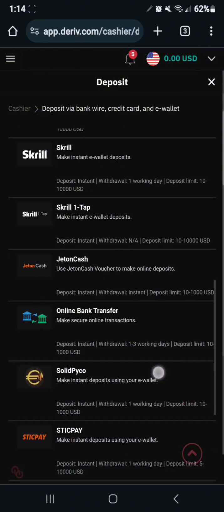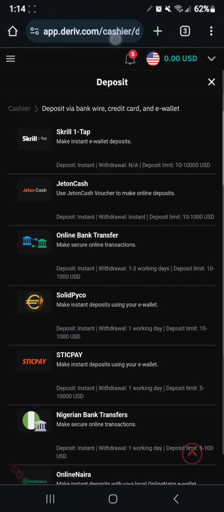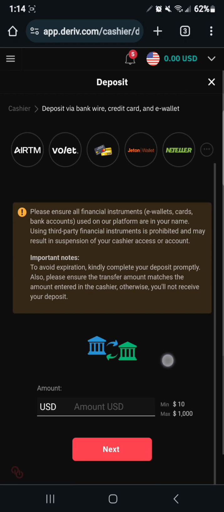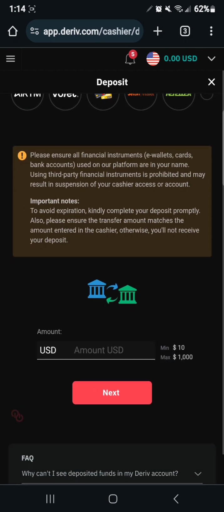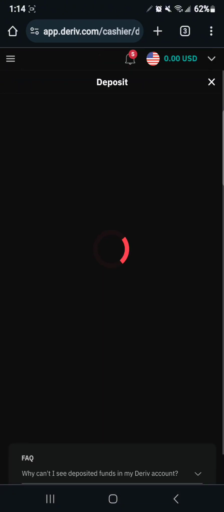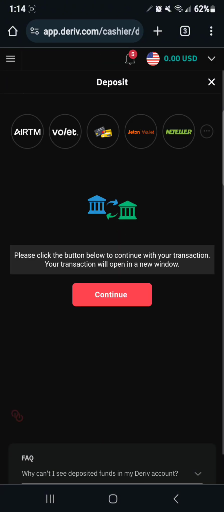You can see all the methods that you can use. So you can definitely deposit with bank transfer. All you need to do is click on it and put the amount that you want to deposit, and you click on next. Click on continue.